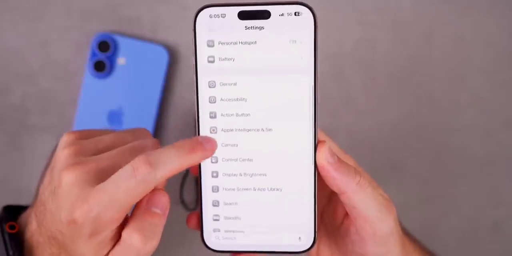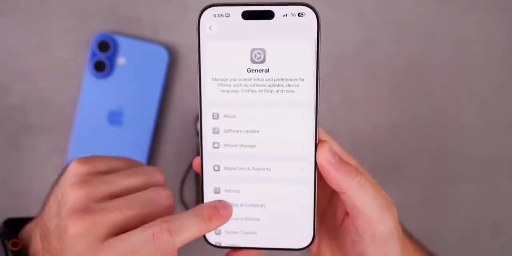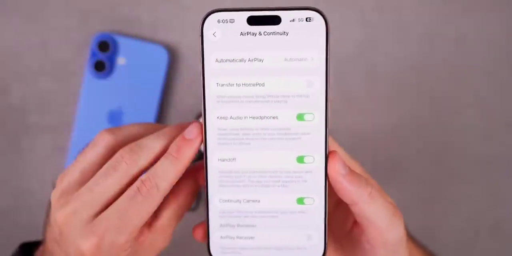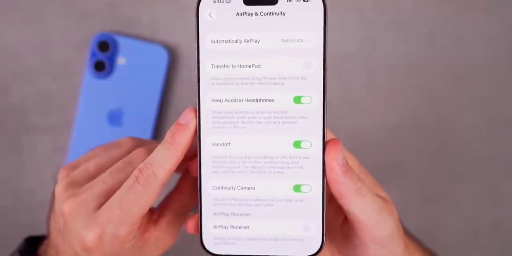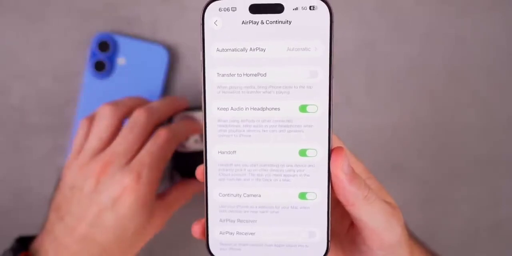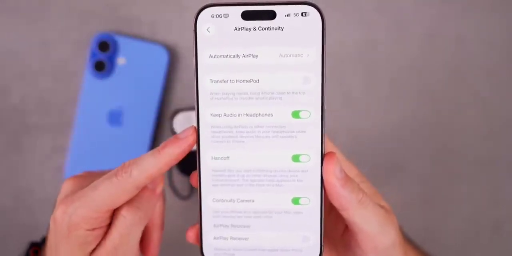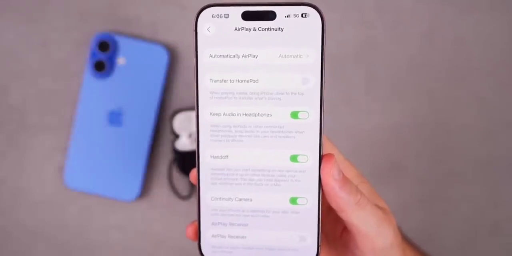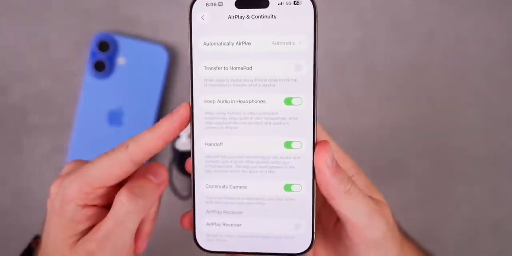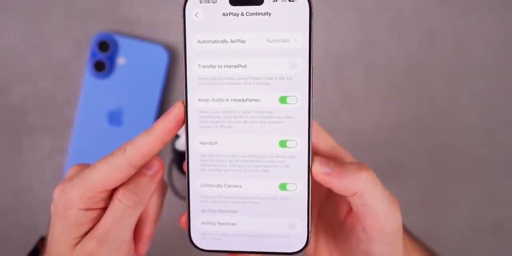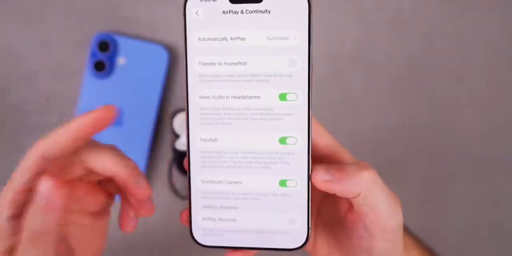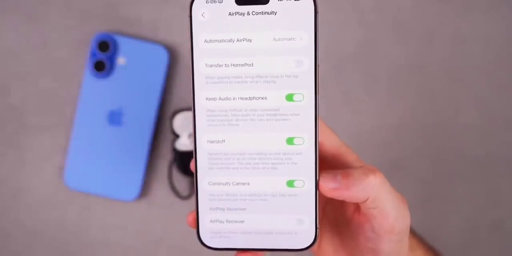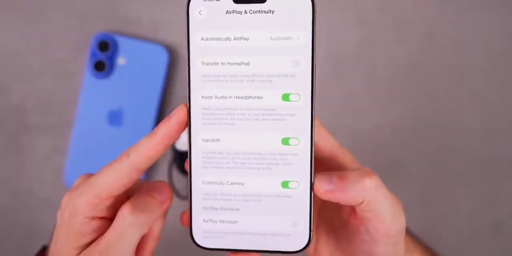And then also if you go into your settings and go to general and then into AirPlay and continuity, we have a brand new feature here called keep audio in headphones. So it says when using AirPods or other connected headphones, you can now keep the audio in your headphones when other playback devices like cars and speakers connect to the iPhone. That is a small but a very noteworthy change. So now if you get in a car with your AirPods, for example, I'm not sure why you would do that, but if your phone connects to Bluetooth on the car, the music will stay in your headphones.